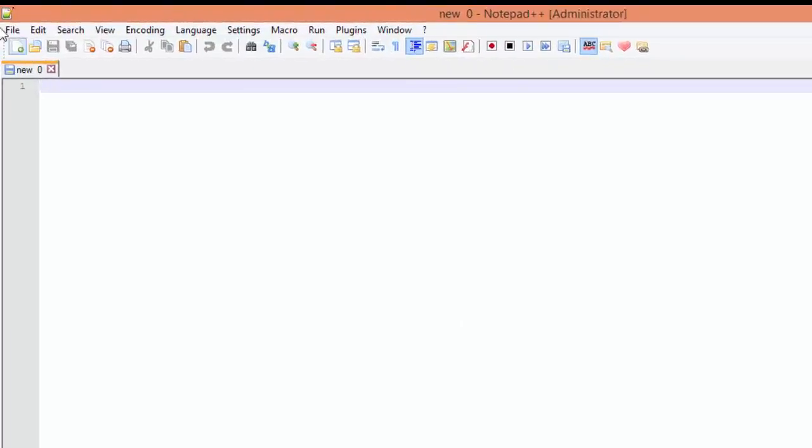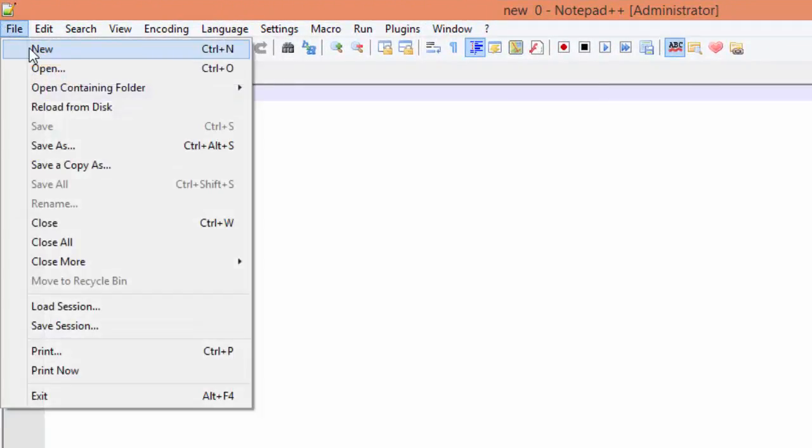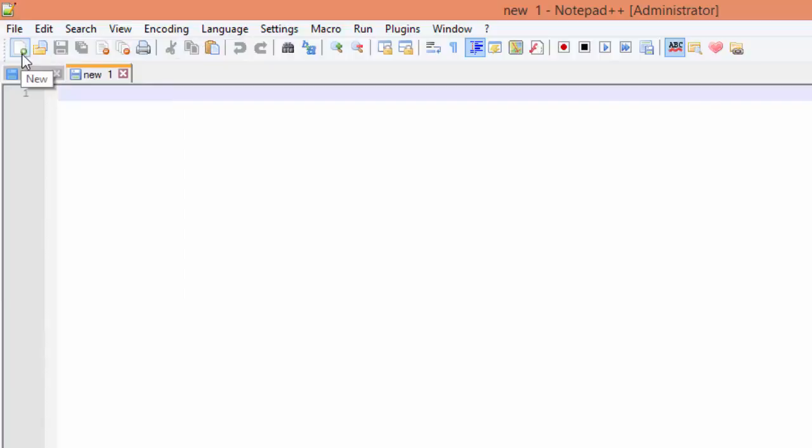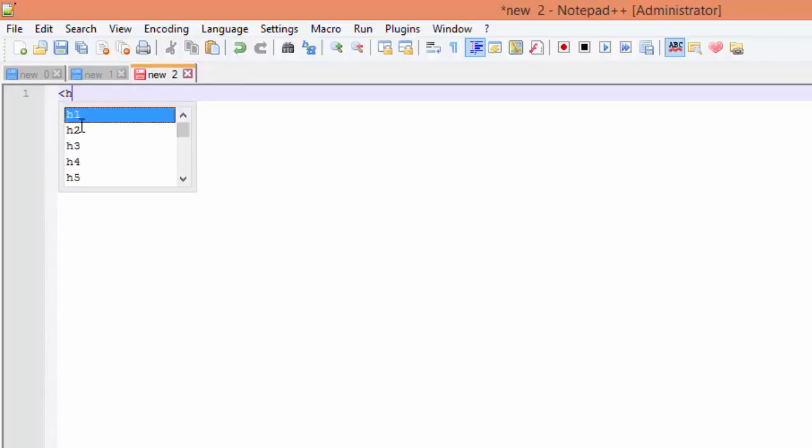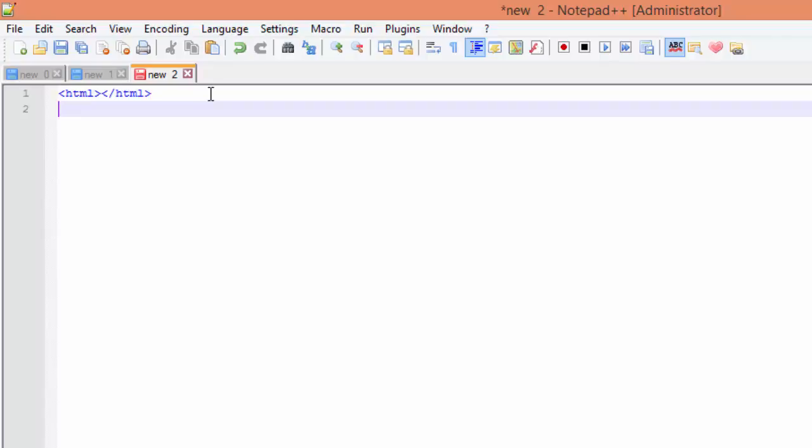So now when we create a new file by going File and then New, or by just clicking the New File icon, if we try and type a tag, we'll get a suggestion, and if we write the opening tag, the editor will auto-insert a closing tag. So now every time we write an opening tag, it will automatically insert a closing tag too. So now you don't need to worry if you forgot a closing tag.